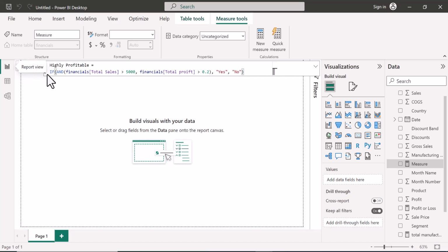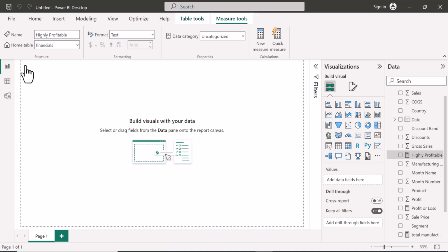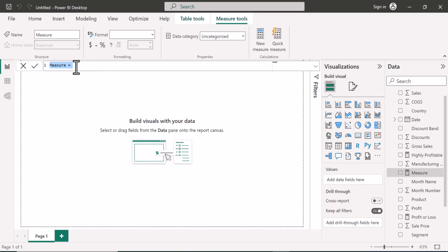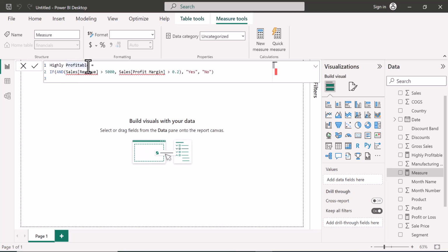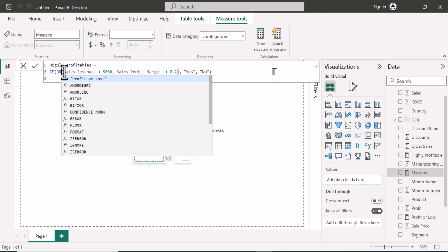click on commit. Okay, so let's cancel now. Create a new measure. Okay, so now I said we're going to call this, I'm going to call this Profit 2, Highly Profitable 2. Then we're going to use the OR gate here, and then we're going to remove this.